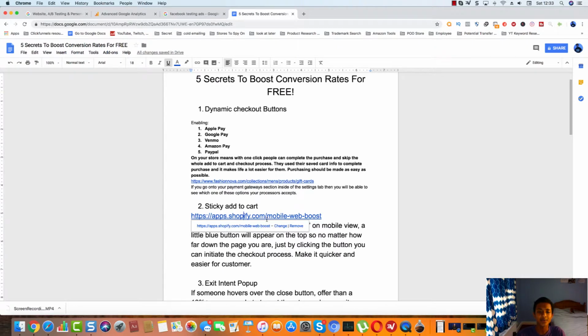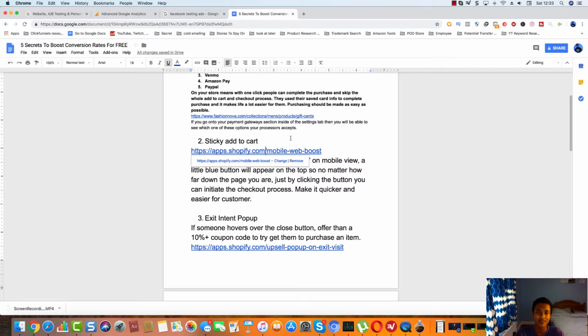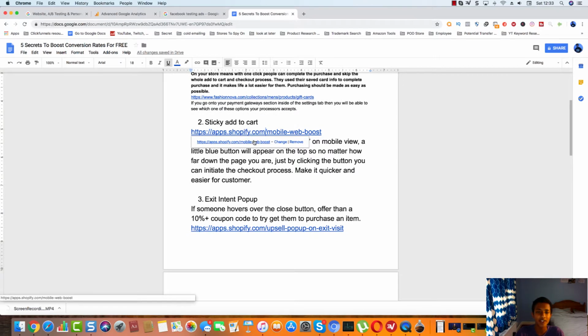But quickly, number 1 was the dynamic checkout button, which you can enable on most of your payment providers. You just need to go to your payment settings inside of Shopify and make sure dynamic checkout is enabled inside those settings, and also go to your product page and make sure that's enabled. Number 2, Stick Add to Cart, which again is a mobile web boost app, a mobile converter app, which is really helpful. It's a free app, you should get that.